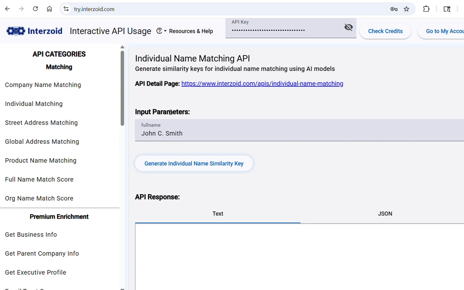Okay, thanks for watching. So today we're going to talk about using Interzoid's matching APIs as the basis for matching data across datasets and achieving much higher match rates because of a technique that's AI powered along with knowledge bases and algorithms known as the similarity key.